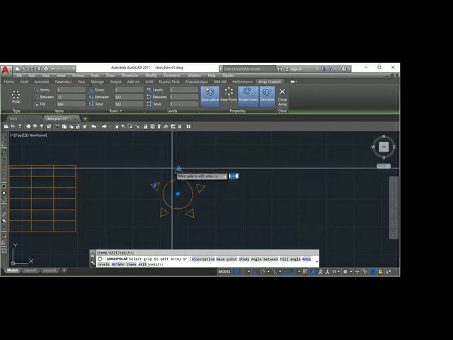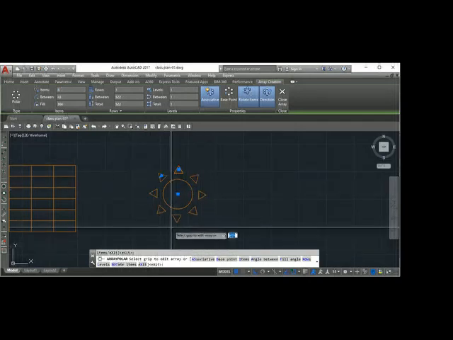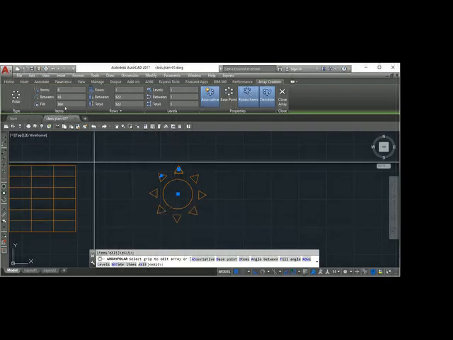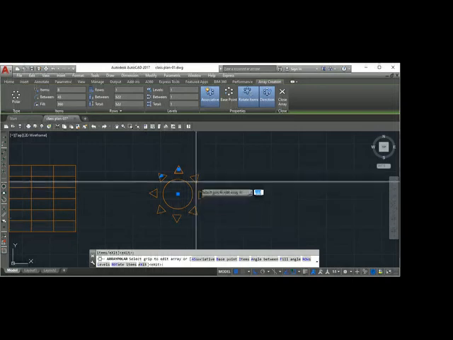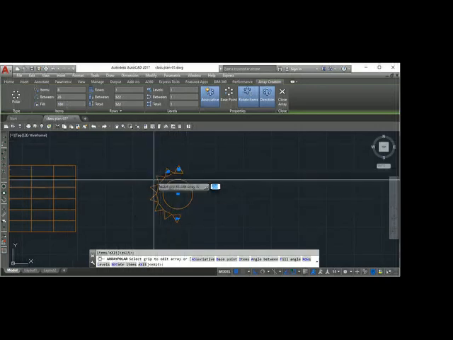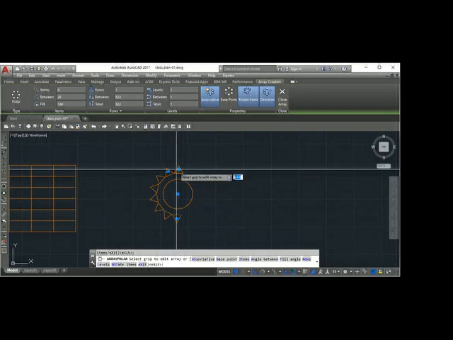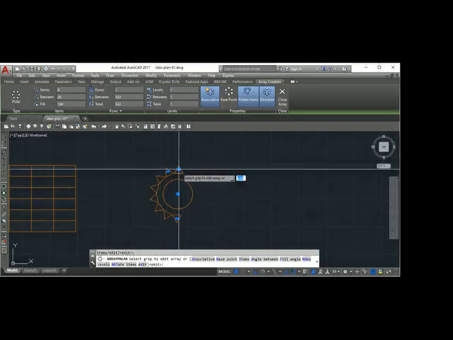Suppose I want to copy this. We'll make a little more numbers. 8 numbers, you copy 8 numbers. So 45 degrees. Suppose you want to copy only a part. Now this is arrayed 360 degrees. You want only 180 degrees. 180. See now, 180 degrees. It always goes in the negative direction, anti-clockwise. 180 degrees, 8 numbers.